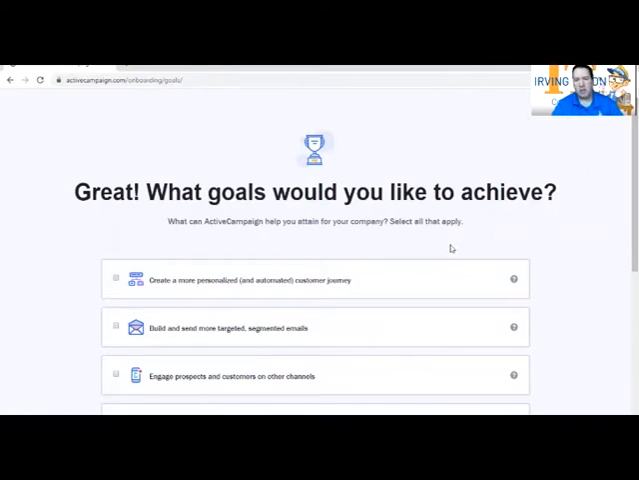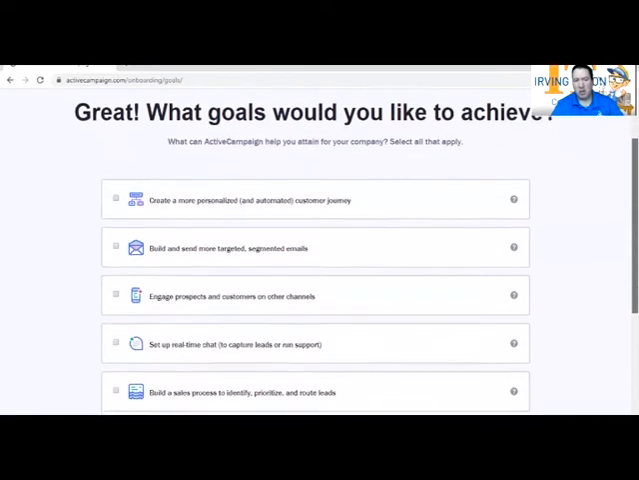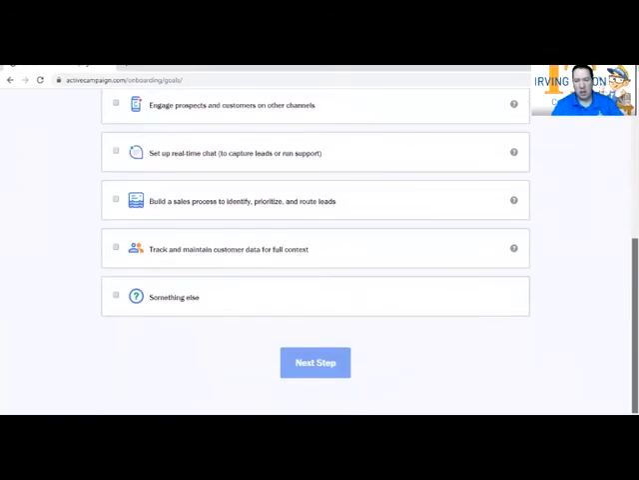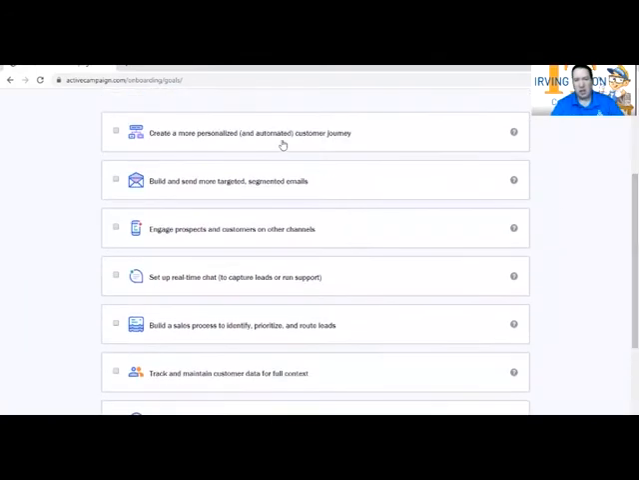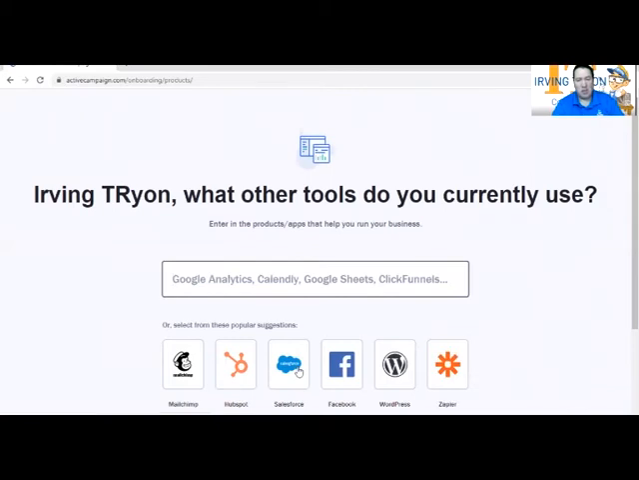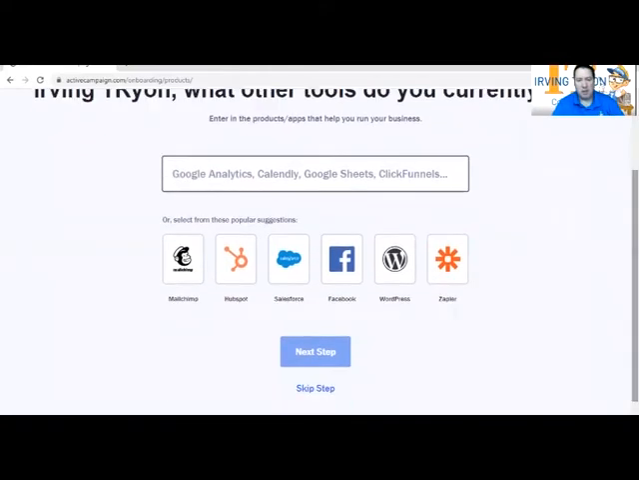This one says, what do you want to do? Do you want to send emails? Do you want to do segments of the channels? Again, they're just trying to get an idea of what's best, because at this point you're not paying, and so they want to give you the stuff that helps you get the most bang for the buck. I'm going to say skip this step.